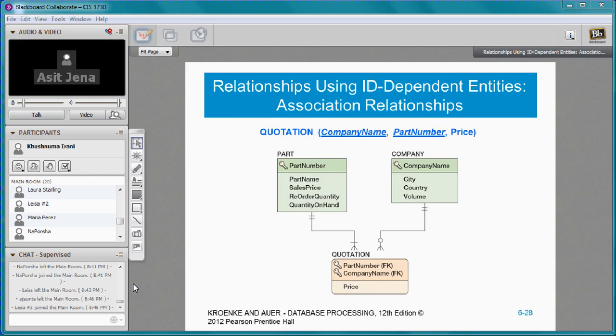let's say there is an entity which is parts, and there is an entity called company. The company has the company name, city, country, and volume. Then there is a part name. When somebody is submitting a quotation, a part number is only valid within the company. So without the name of the company, the part name is immaterial.